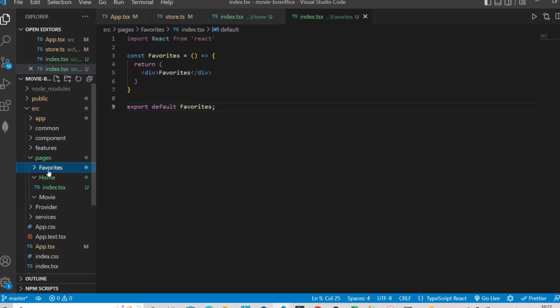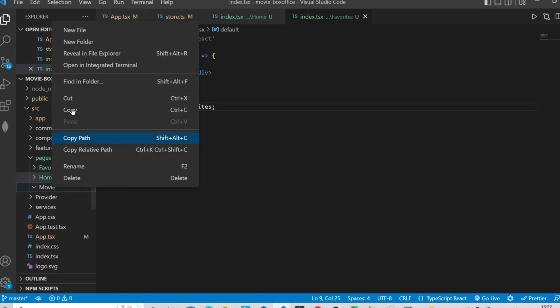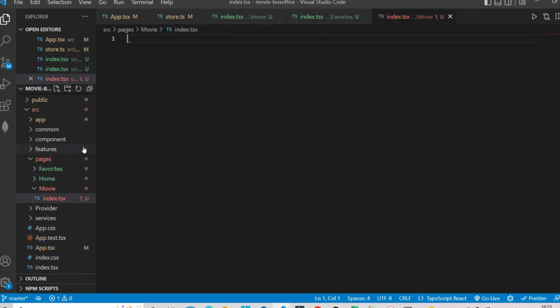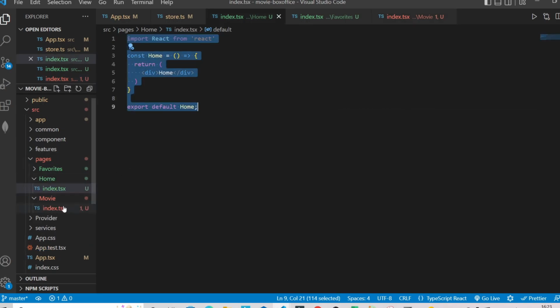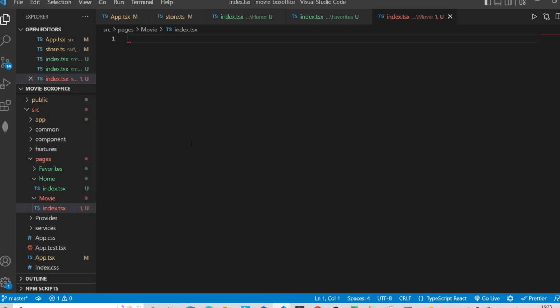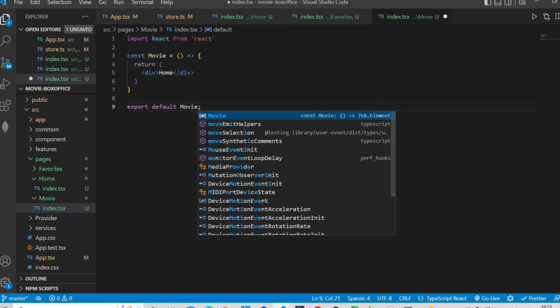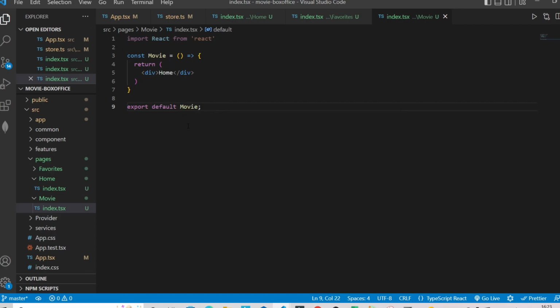And one more file I'm going to create inside this movie folder. So this will also be index.tsx, and let's just copy this one. In this page we are going to show the detail about the specific movie. So this will be movie. So we got 3 pages in this application. So let's configure React Router DOM.